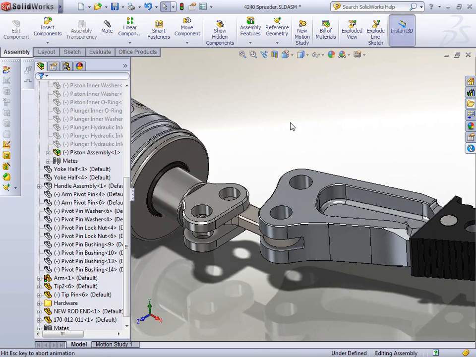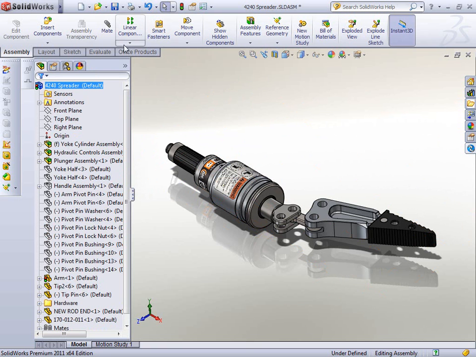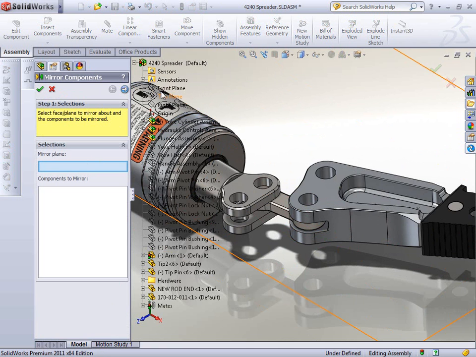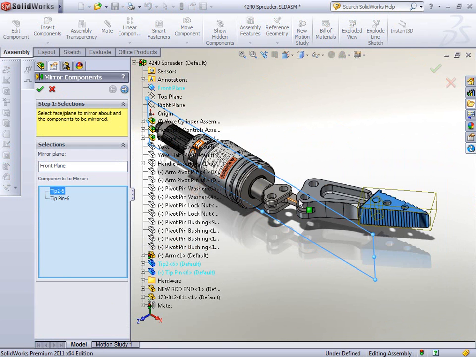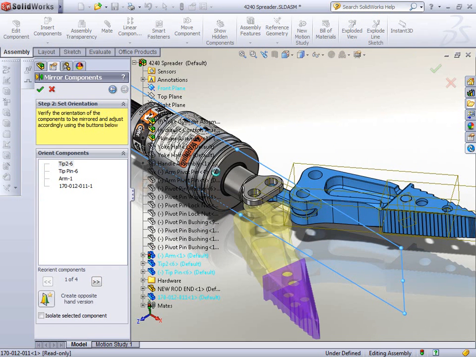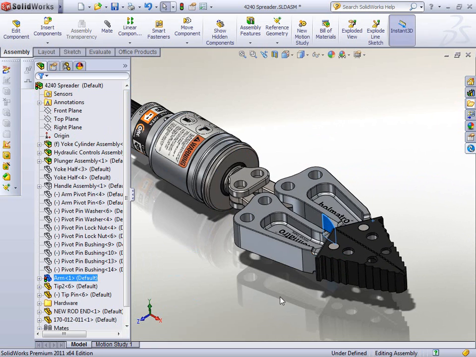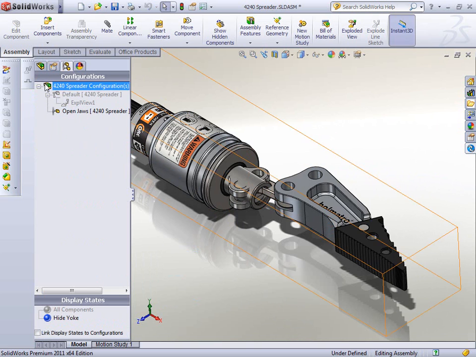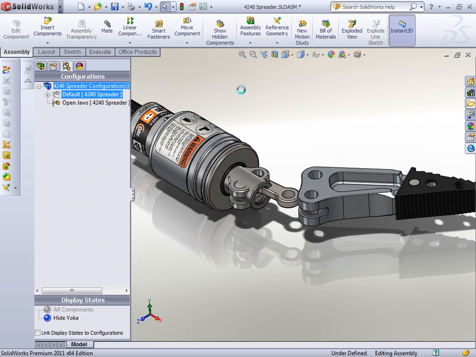So I won't worry about completely filling this out. I think the only thing left to do is I'll just go ahead and put a mirror feature in. Okay, so now I can move this in and out. Coming back over to open JAWS. Actually, I won't worry about fixing that for right this minute.